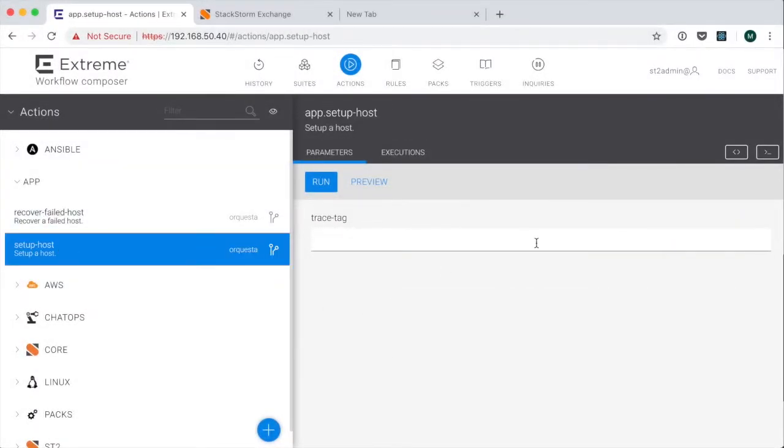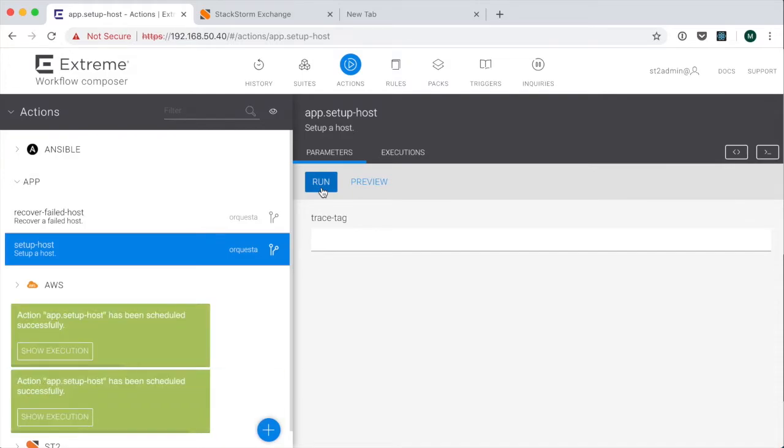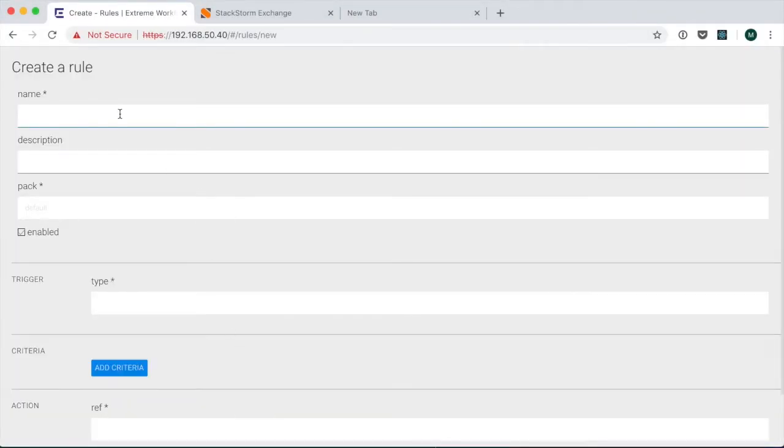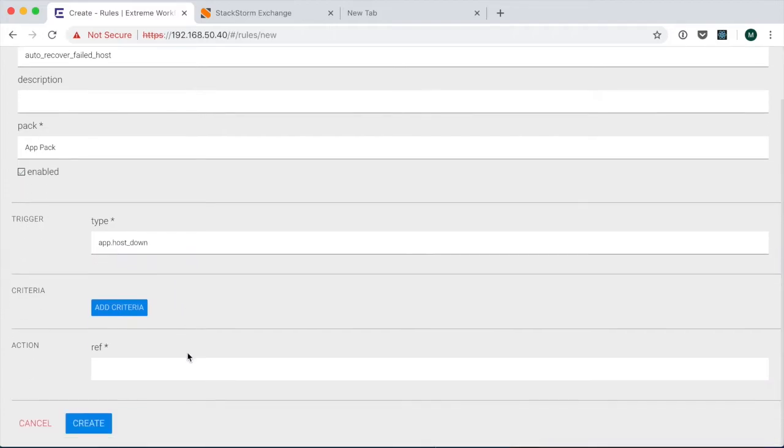We'll use an existing pack to install 3 application hosts in AWS. These 3 AWS hosts are now being monitored by a sensor. Let's set up a rule so that if an application host goes down, we will execute a workflow to remediate the failed host. In the web interface, this is easy to create.